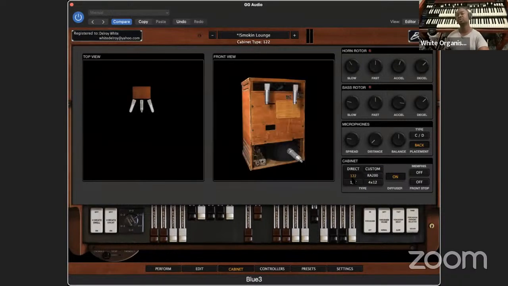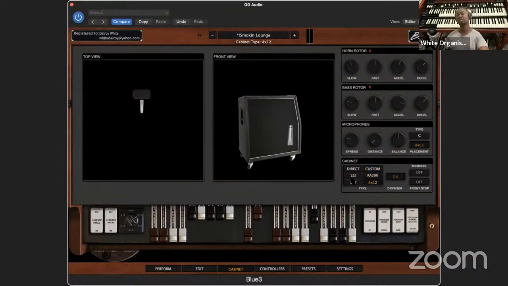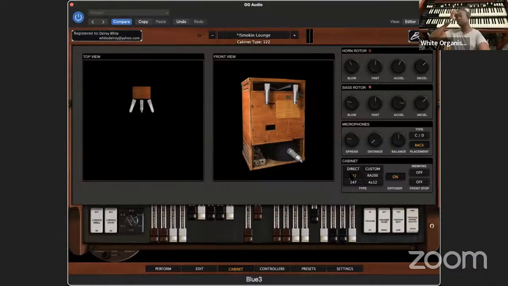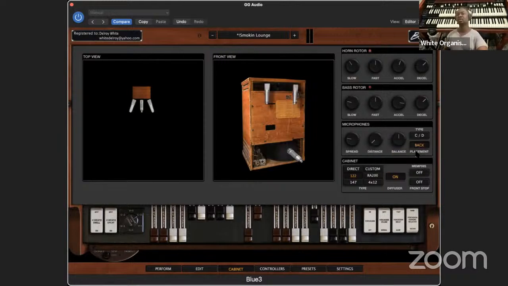122, you got 3 rotary, right? So you got 122, 147 custom. And then you have the RA2, those are different. And you have the horn adjustment of how you want it, acceleration and all that. And then here is where you have the different condensers you can switch in between, dynamic, bass and all that stuff. All right, so that's one.